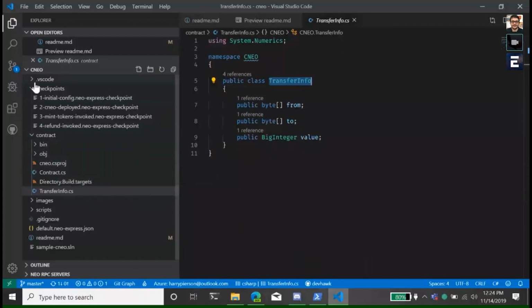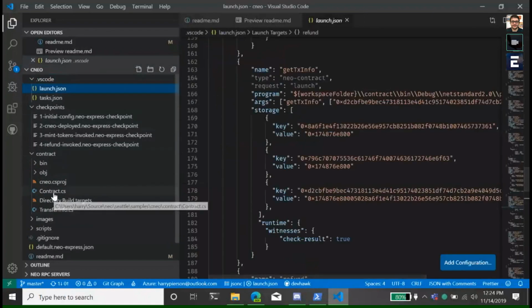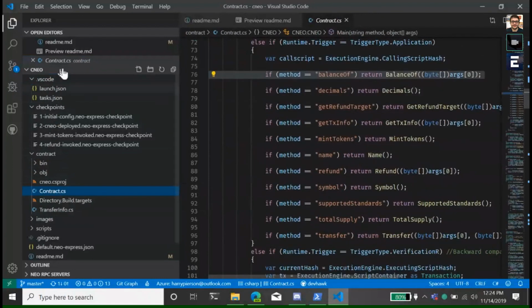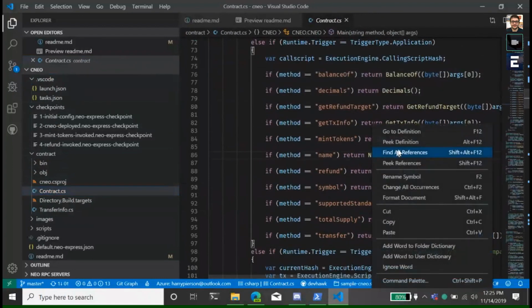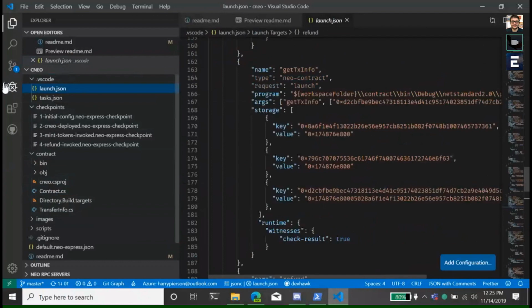It also turns out we can use this information for debugging purposes too. So if we look at the CNEO contract, the CNEO contract has a bunch of very simple things like, get me the name, right? So if we go to the definition for this, it's just going to return a string, right? We can debug that. It's kind of stupid, but we can, right?